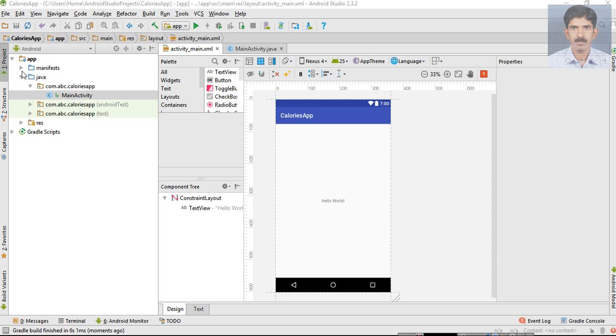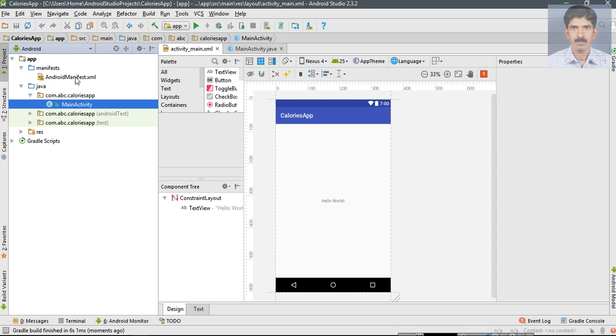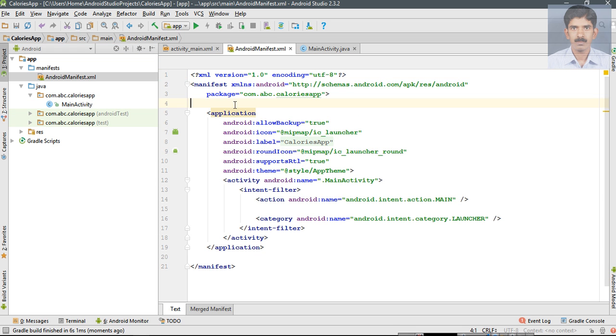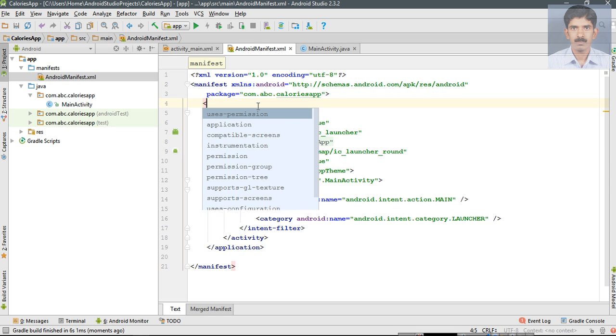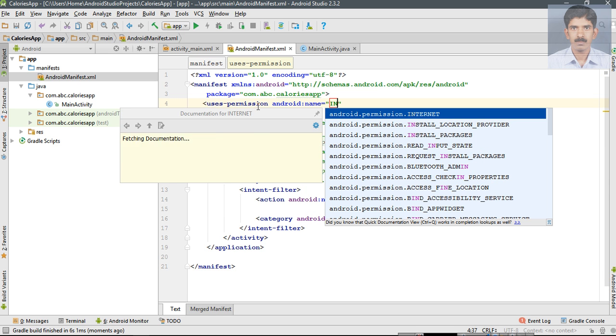So first here I am going to add the internet permission for the application. So open Android manifest.xml. Here specify the internet permission.